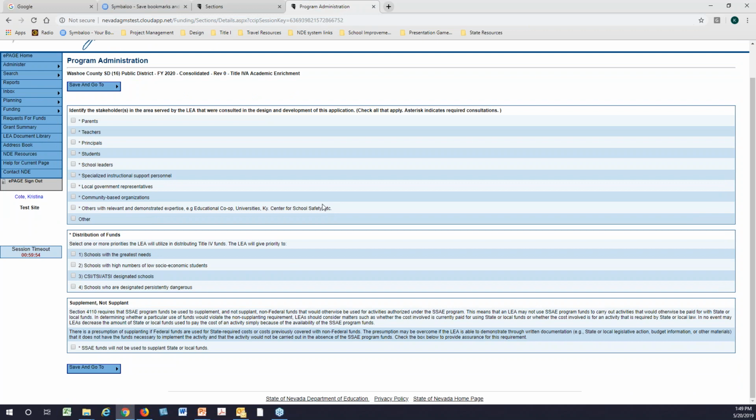Absolutely. So the three sections again are the consultation, and you will just check as many as apply of those people that attended the consultation that is required on the use of these funds and the planning for the use of those funds. The second section is the distribution of funds. And this is to make sure that we are meeting the criteria of the schools that need the most support in this area. So you would choose how you are choosing to use the funds. You check on the boxes.